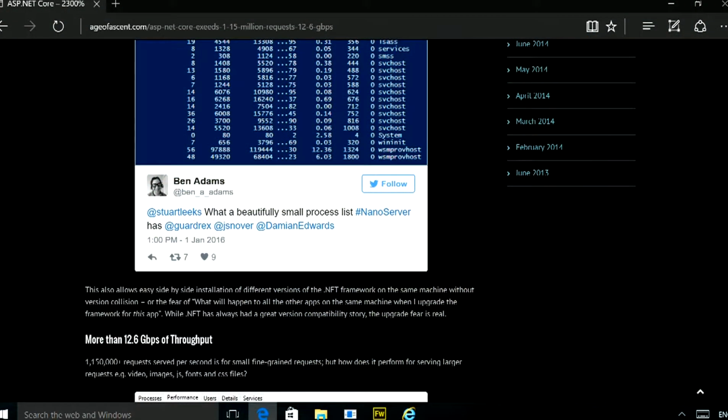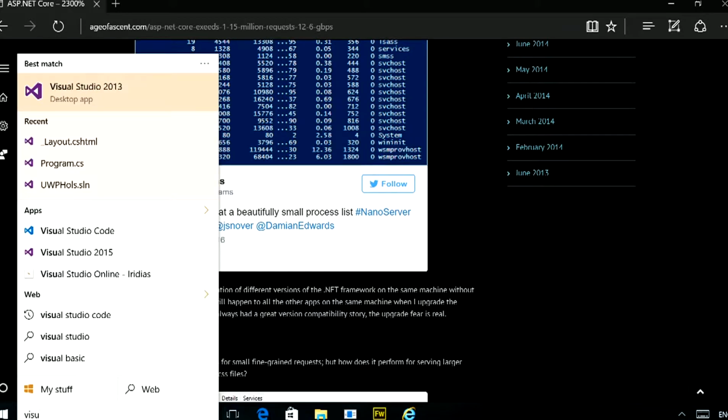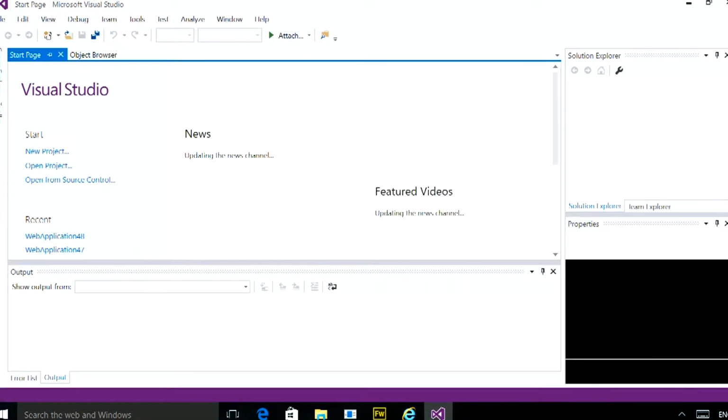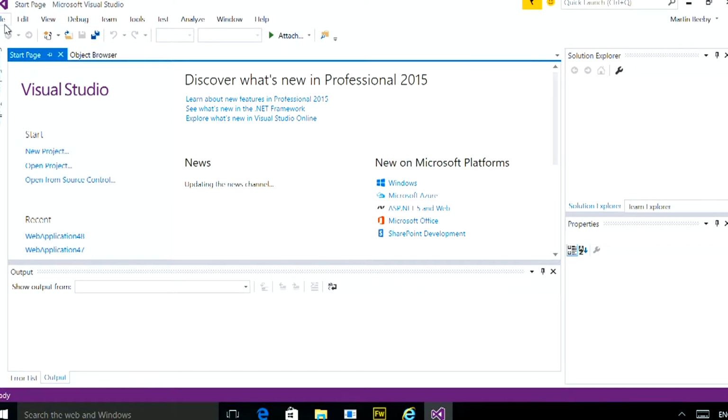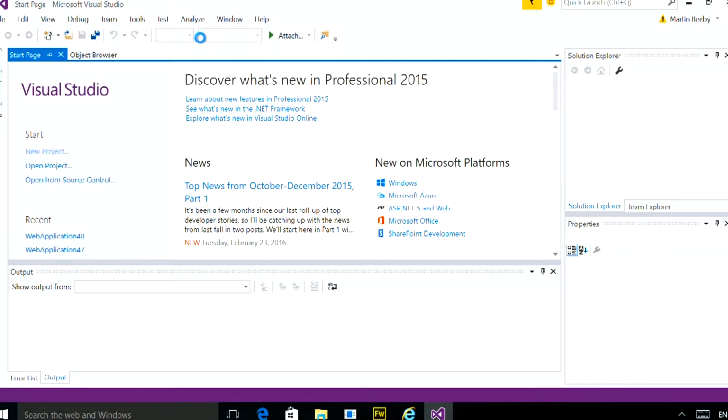But I just thought I would show a little bit about ASP.NET Core. Just to show you how, I guess, some of those speed increases are coming about, really. So I'm just going to open up Visual Studio 2015, and I will create a new web application, file, project.